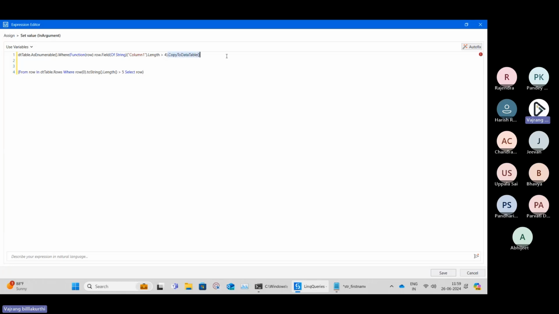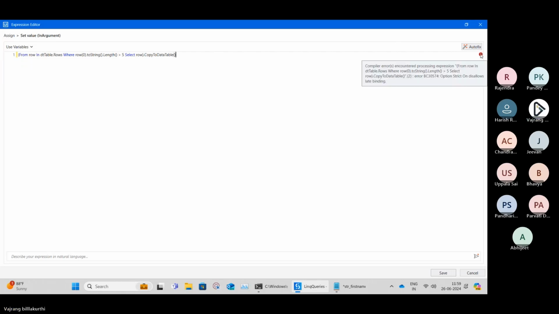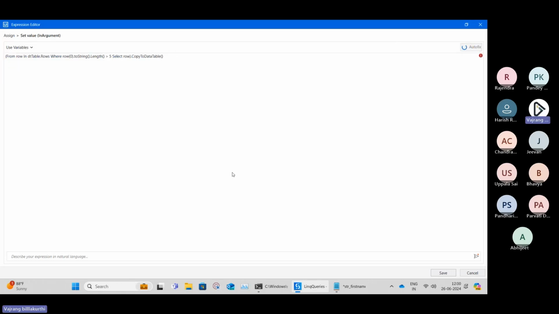At the end we added dot to list, right? In the same way, if you want to convert rows into a table, you can use this one. Let's just see what the error is. Disallowed, pending autofix. Let's just try. Okay, it's still taking it to this one only. So I'll explain what enumerable is and then I'll continue.